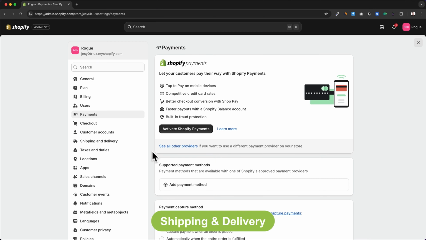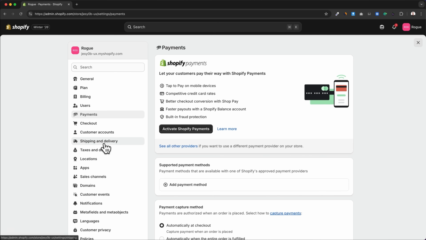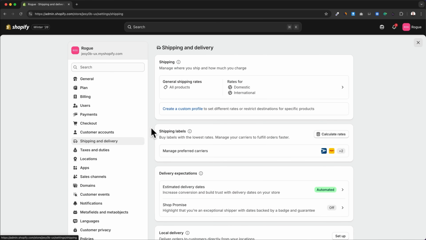Now, the next very important thing we have to look at is our shipping and delivery settings. So let's go to shipping and delivery here. And this is basically where you can set up your shipping rates, which is what you're going to charge your customer for shipping the products to their home. Now, this can get a bit complicated depending on how you want to set up your shipping, but just bear with me. I'm going to try to explain this in an easy to understand way.